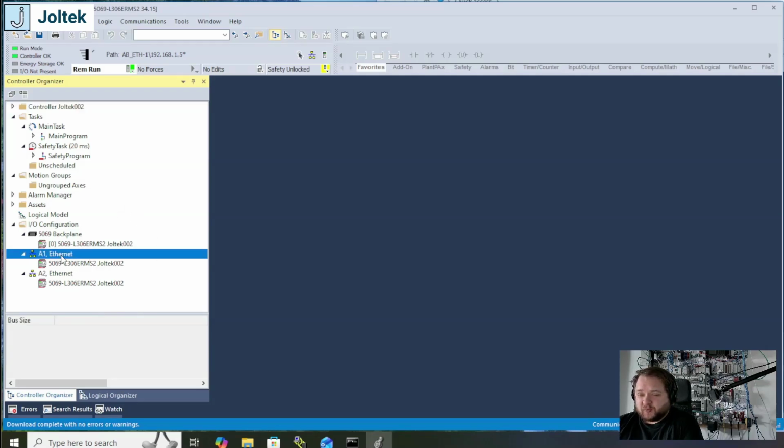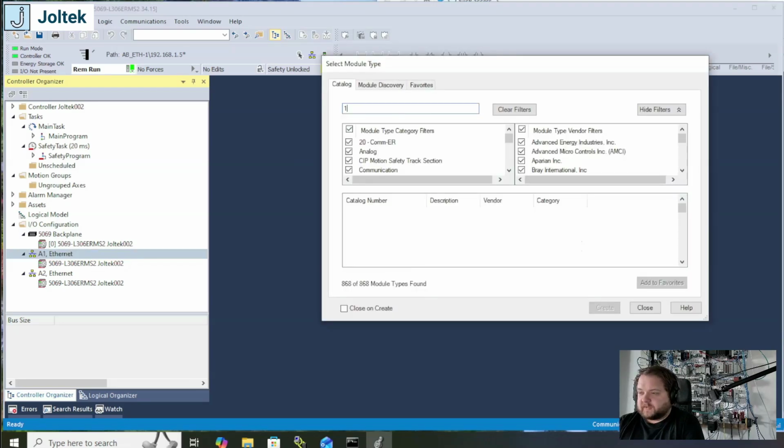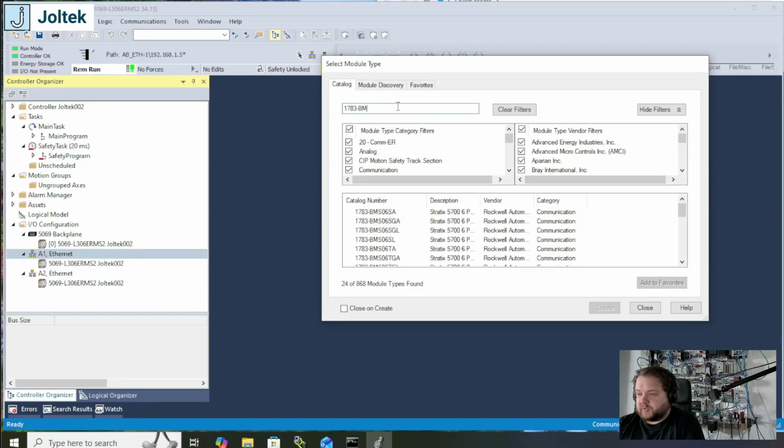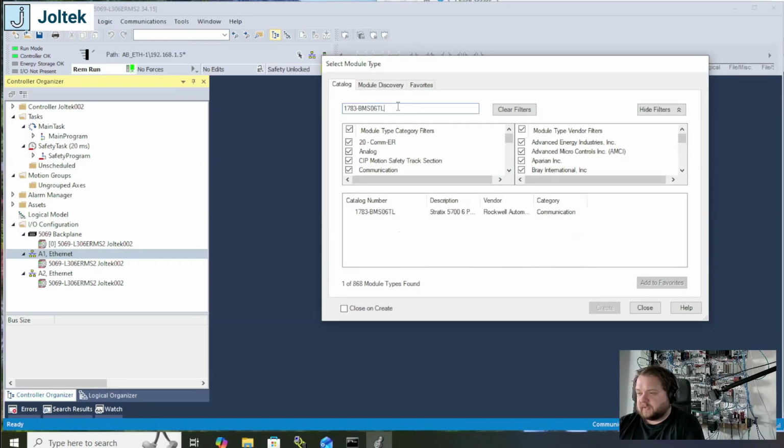Now, again, as a quick reminder, there's going to be 2 Ethernet interfaces. We need to select the correct one as we add our device. I'm going to right click, select new module. We can obviously discover as well. And in this case, I'm going to type in the part number for my switch, which is again the 1783-BMS06TL. I will select the switch from the list, click on create.